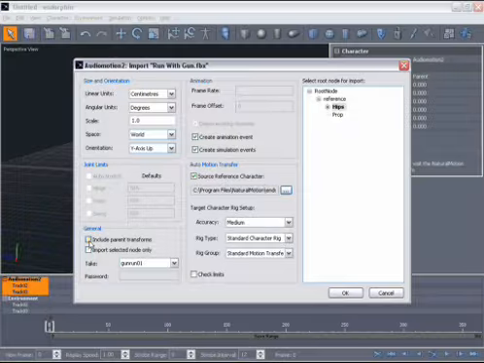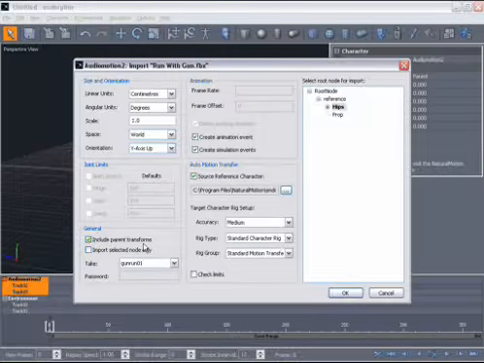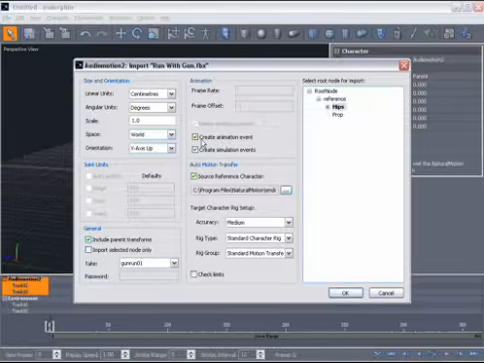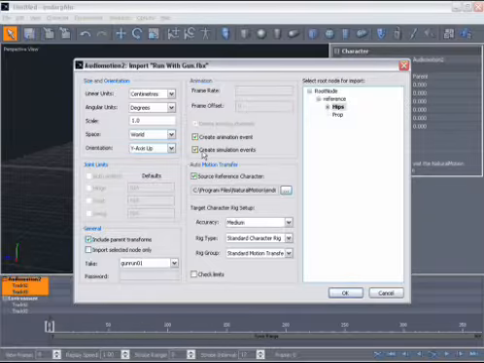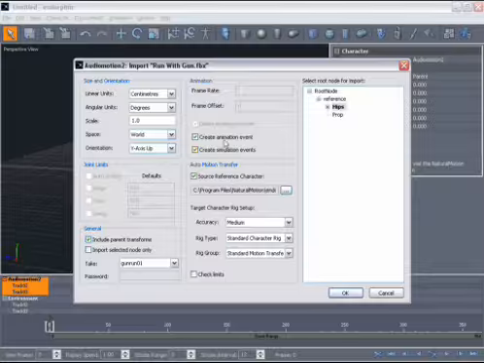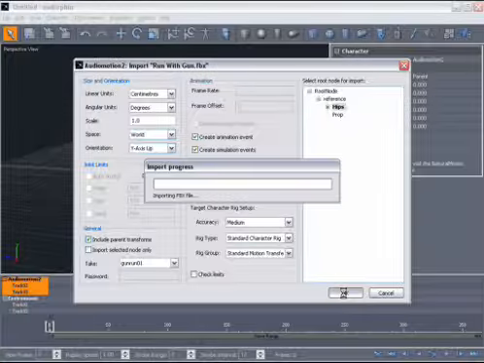Now move down to the General section and check Include Parent Transforms. This simply means that any world space transformations that happen inside the FBX will be brought across as well. Now before we leave the import dialog, just take a look at the animation section. In here you have the option to create an animation event when the animation is imported, and also to create simulation events. We'll look at simulation events a bit later on, but for the time being leave those both checked and leave the rest of the values in the import dialog at their default and click OK.